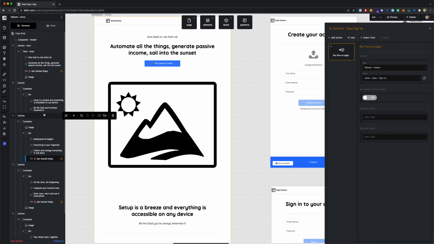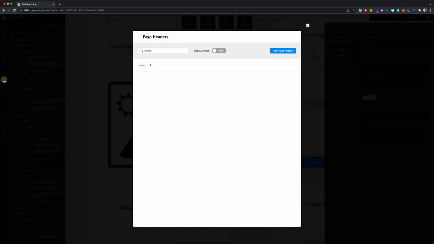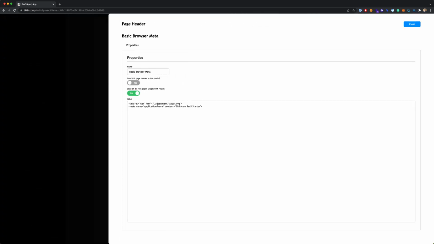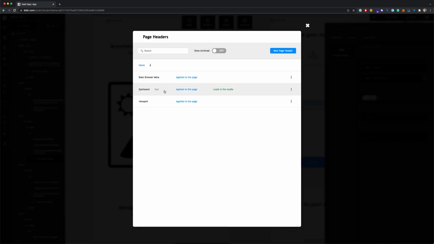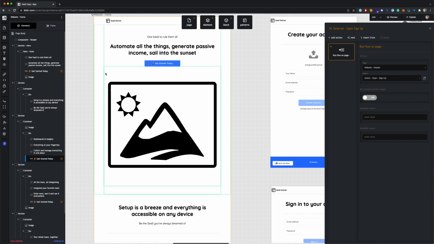One of the other things to look at when you load up a new template is just take a quick look at the page headers to see what comes included with this template. If we click on the page headers for this one, we can see there's a basic browser meta. This is just a couple of meta tags that we want to have for this template. And then the main thing to note here is there's a font that comes loaded with this template called Quicksand, and we can see that it's applied to this page. So we'll want to take a look at those fonts.